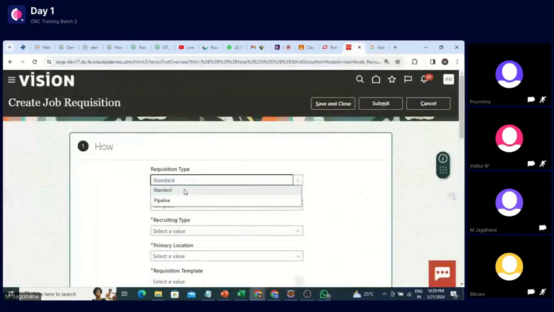So there are two types of requisition: standard and pipeline. Standard are the type of requisition like, for example, there are a few vacancies in the organization which the recruiter wants to fill within a specific duration, by this month only. All those requisitions for which interviews are happening at the same time and the offer will be released at the same time are called standard requisitions.